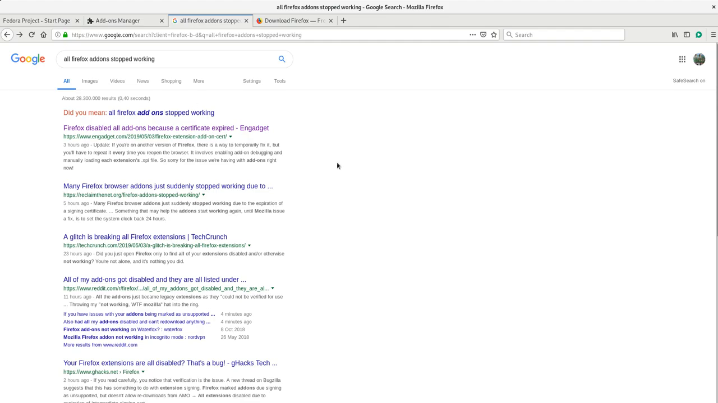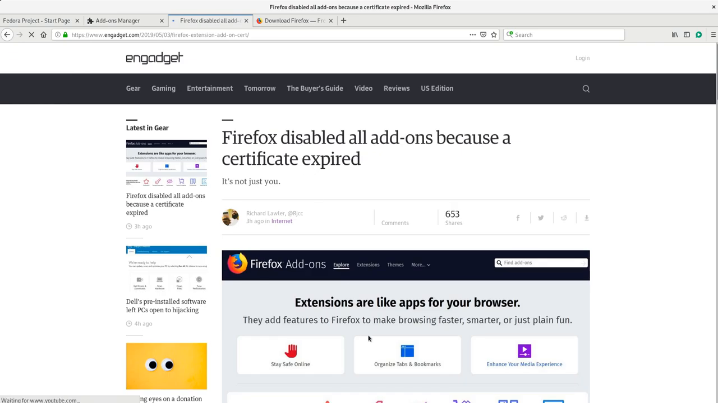If you look here in the search results, you see that 3 hours ago there's a piece of news on Engadget that says Firefox disabled all add-ons because a certificate expired. So this seems to be an expiration problem. And if we look at the text of the news, we'll find more.